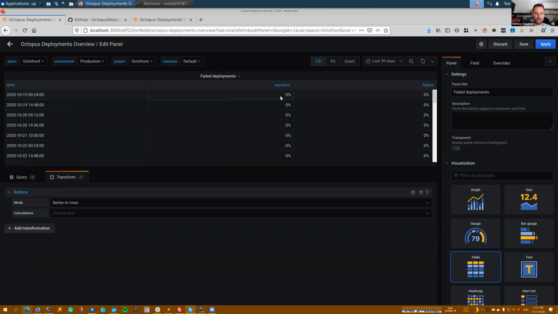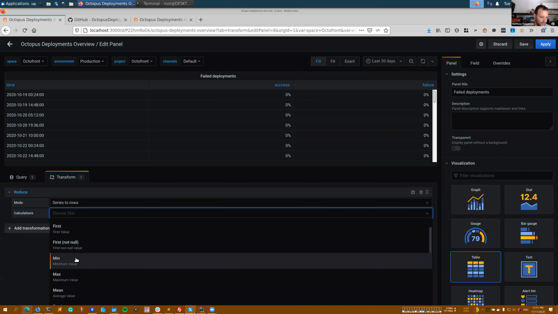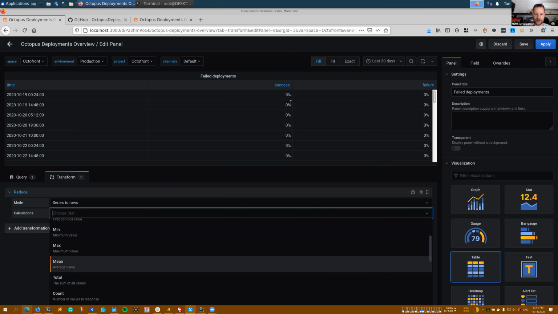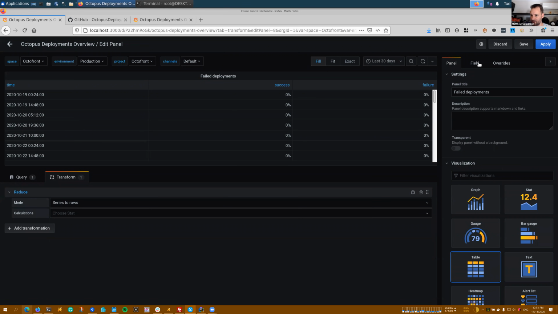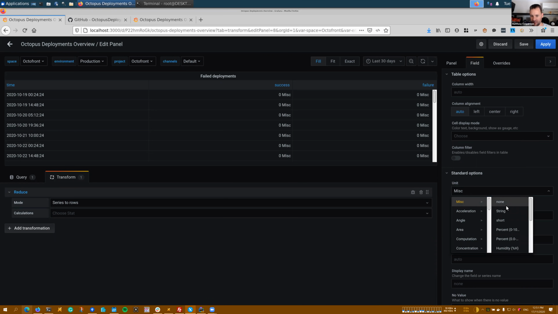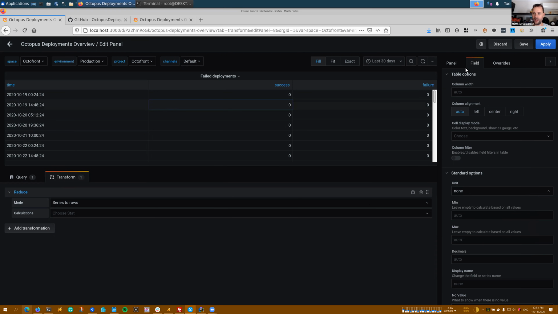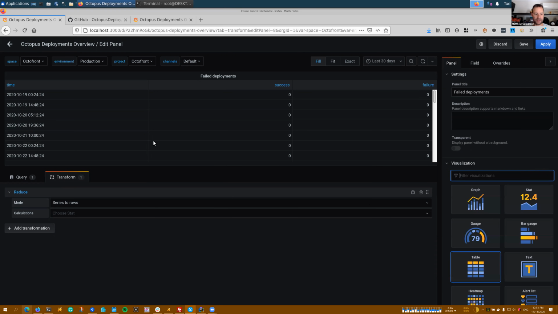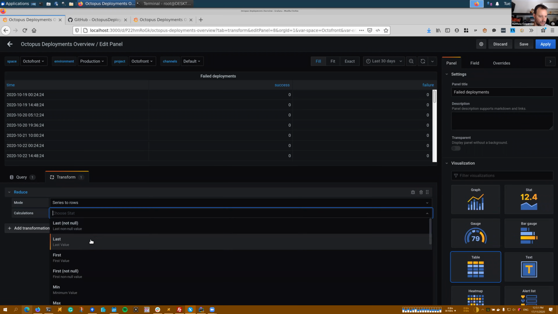And so what we want to do is calculate all of the successes and all of the failures and get those total values. So I should point out the reason why these are percentages is this option here. So I'll actually just go and change that to none, so we can just see the raw value. We'll go back and change it to percent later. But for now, we just want to represent the raw values.